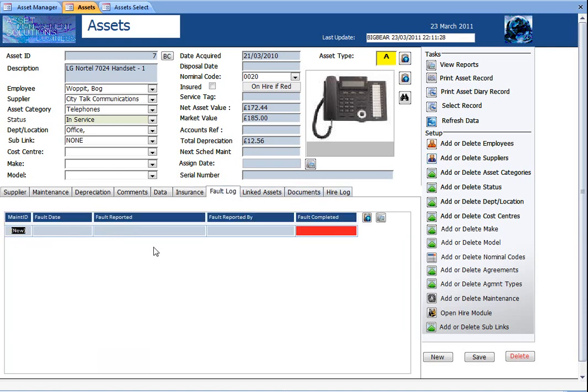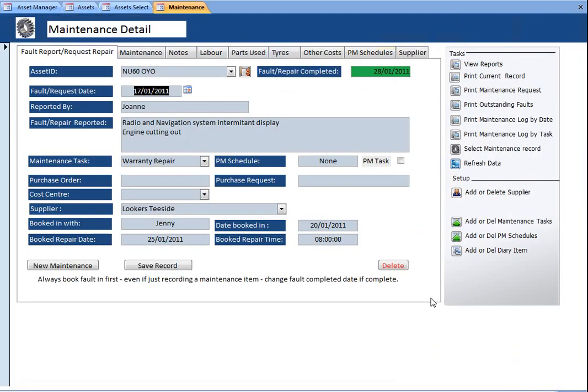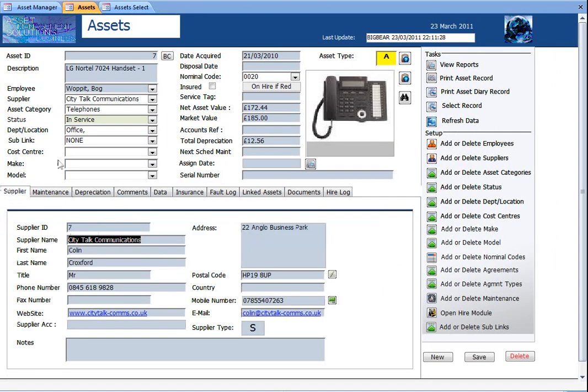It has a fault log, so if any faults are overdue, it'll actually show them on the screen, and if any maintenance is due, it'll actually show it on the screen. Again, if you want to do some maintenance, you simply click onto the maintenance button, and it'll bring up the maintenance log. And if you want to do a new maintenance record, you click on new maintenance, and it'll start a new maintenance procedure for that asset. Again, very comprehensive, very, very simple to use.